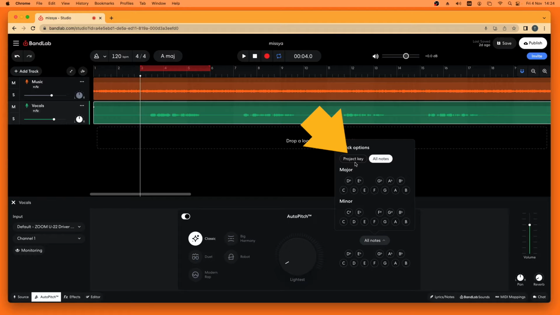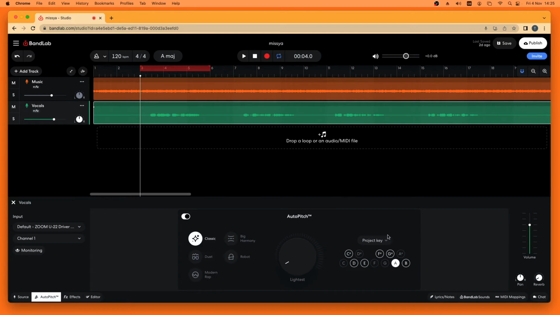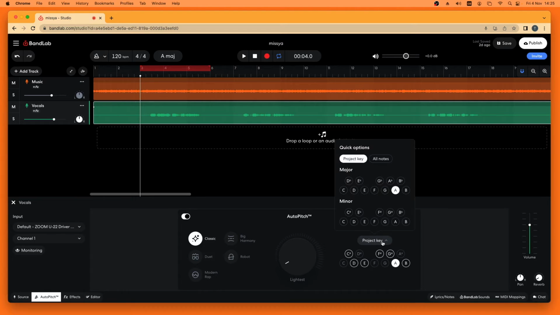And you'll notice also here we've got this one that says project key, and that is because the project itself has a key scale, and that's up here, and you'll see that it says A major. So if I go down here and I click on A in the major section, you'll see down here now it says project key. So when this section is set to the same key as the project, you can see there's my root A, and these are the notes highlighted in white, which are the notes in the key.